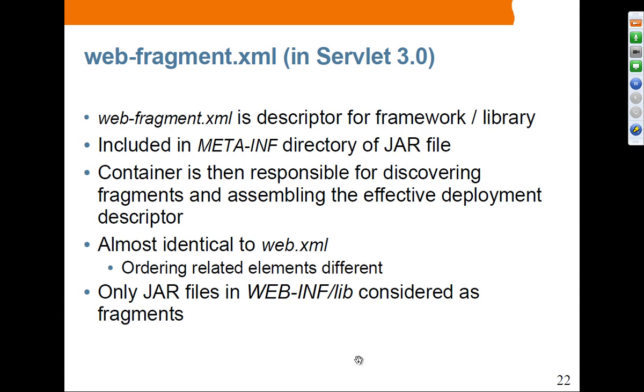Now, the container will look for this web-fragment.xml file only in the libraries that are located in the WEB-INF/lib directory. Okay, so only the jar files in this directory are considered as fragments.